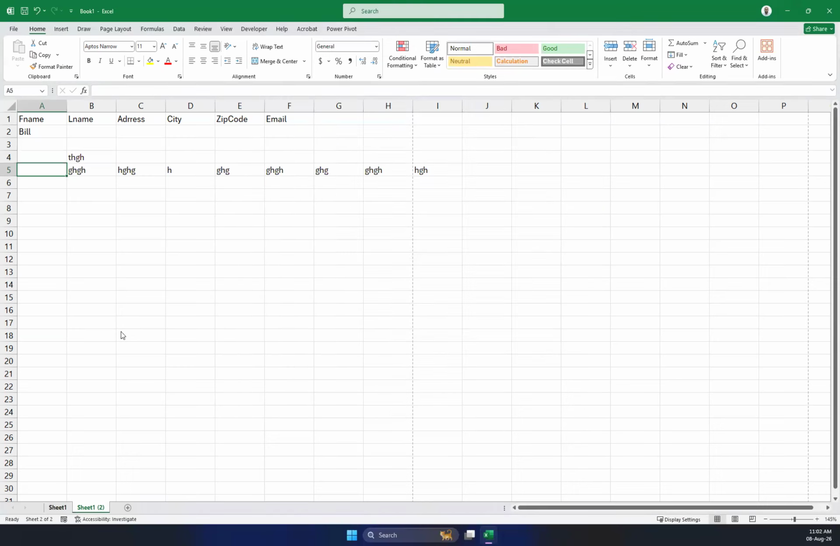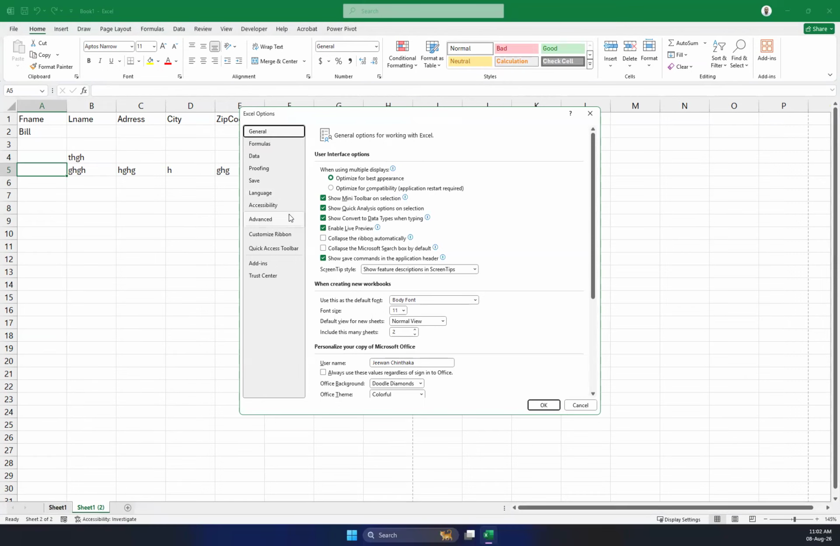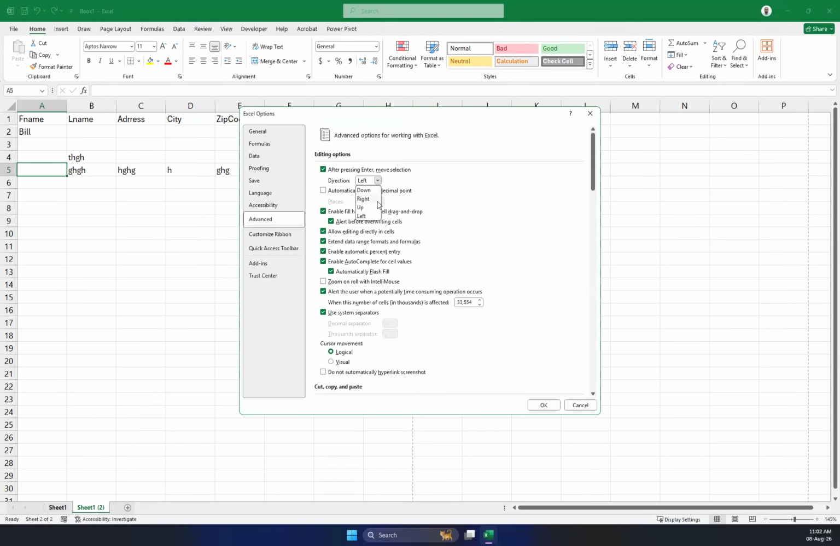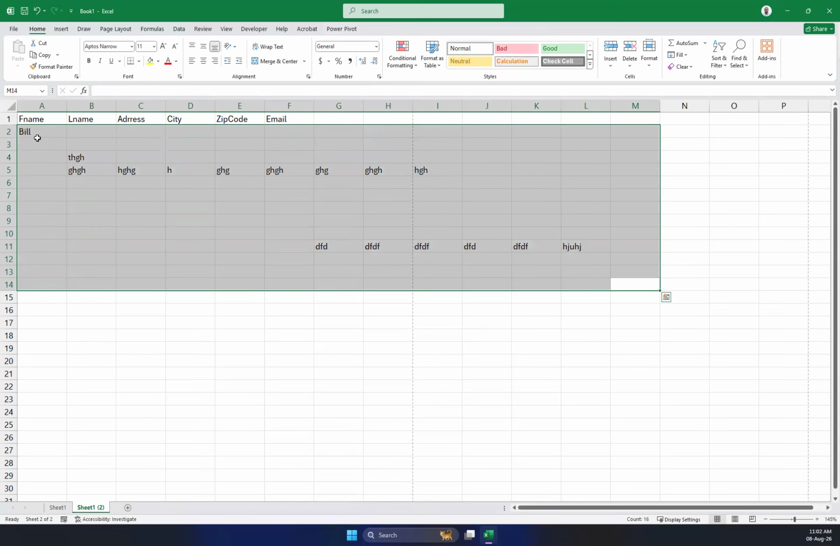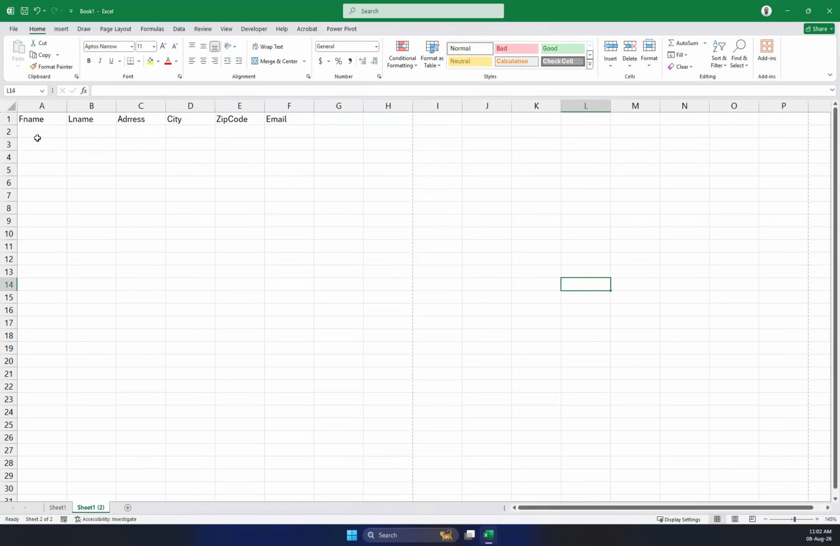So I need to set it to right. Go again, File, Options, Advanced. Okay, go to Right. Now, if I type, it will go to the right. See, each time I press enter, it goes to the right. So likewise, we can enter the data, Bill Smith right now. Press enter. Let's say 123 Main Drive.